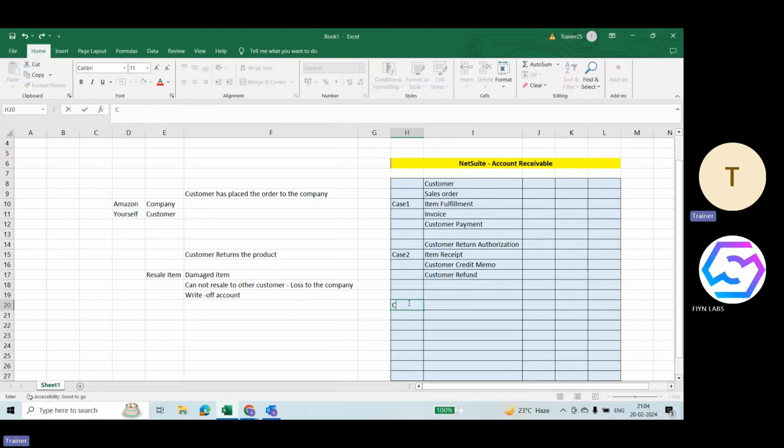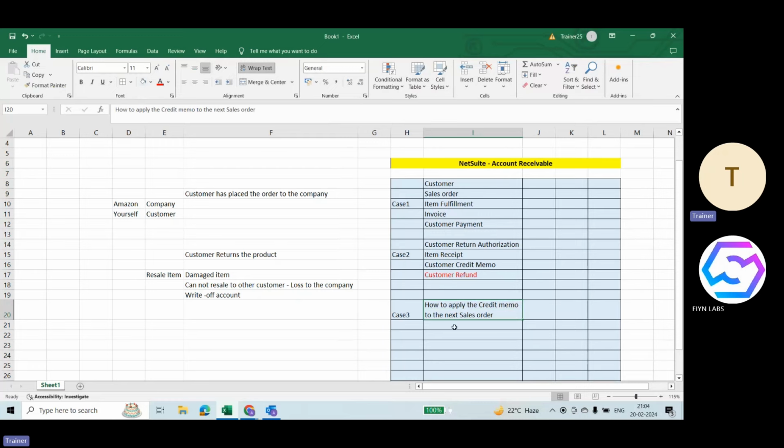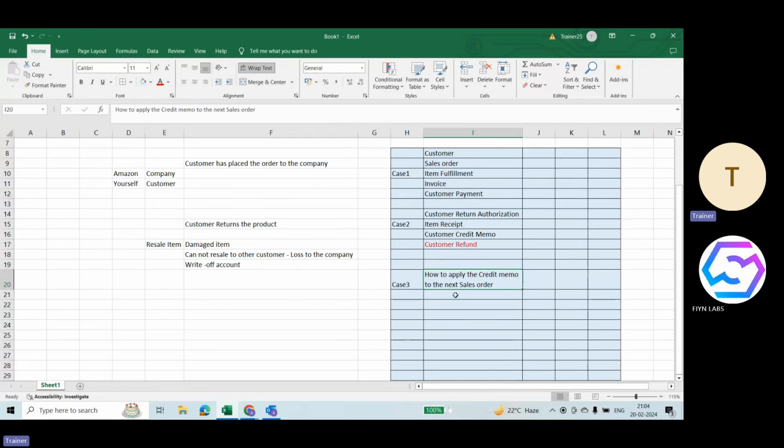Now, my case scenario number 3 is, let's say this cycle did not occur. So you did not refund the money, you issued the credit note to the customer. In that case, scenario 3 will show how to apply the credit memo to the next sales order. That is one of the example case scenarios we are going to showcase.